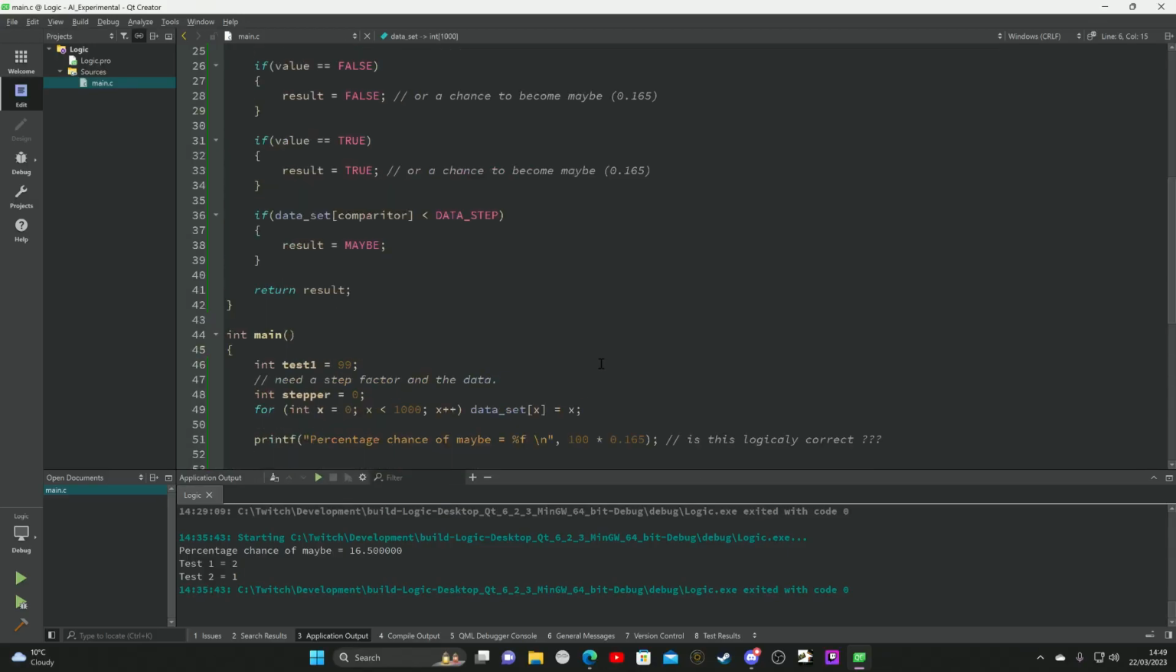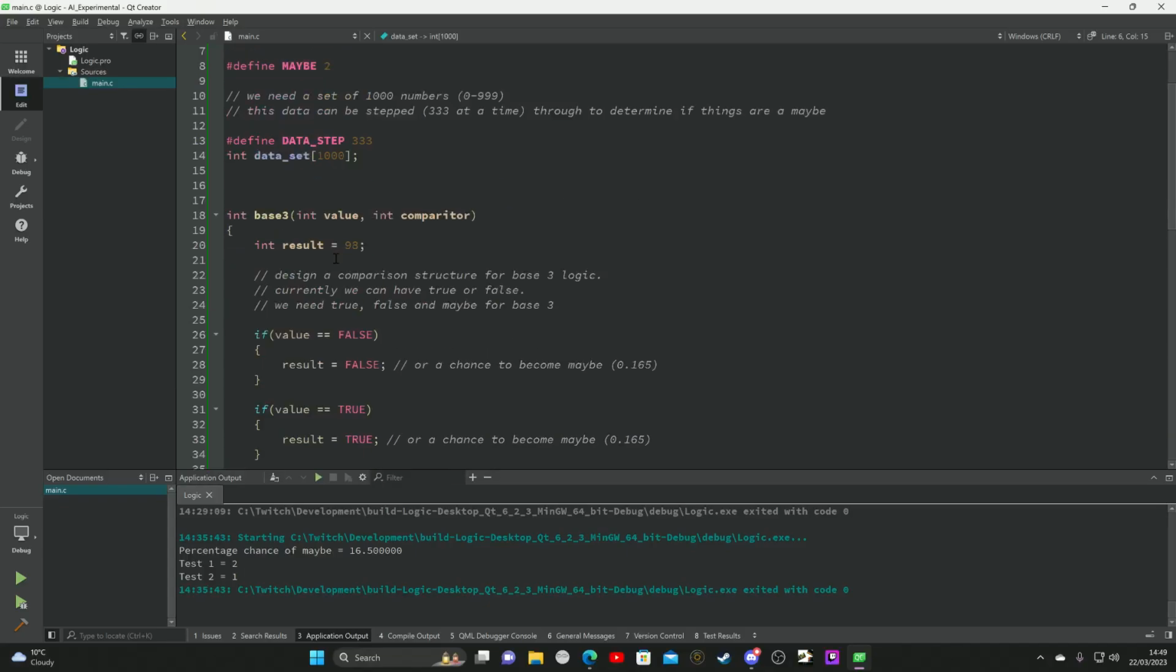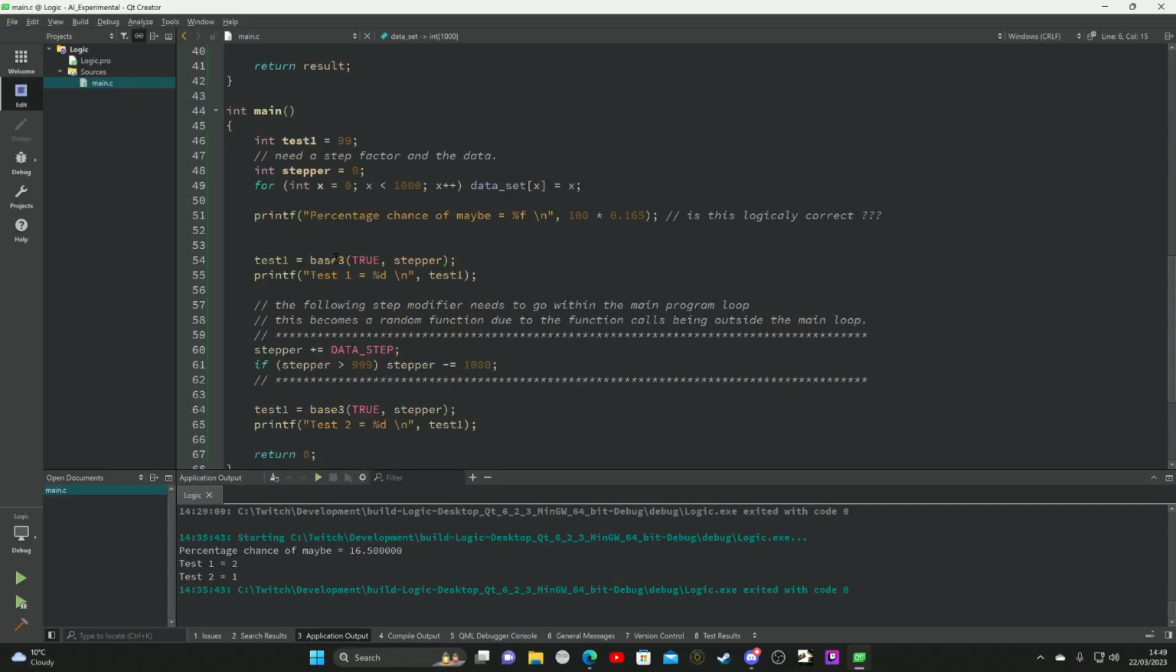You can move the globals into the main loop, because that's why I put them as global, because I don't know what your main loop's going to look like. So that define can go into wherever. But this data set, think about it. Where do you want to pull your data set from? I've just placed in 0 to 999 into the data set.